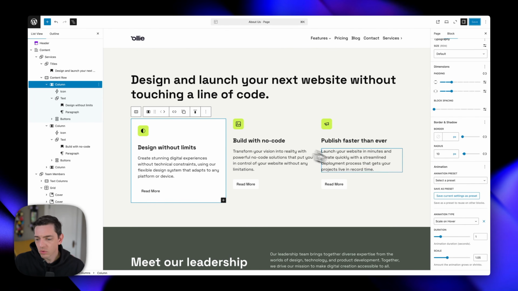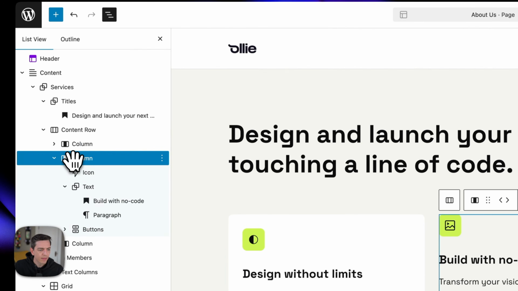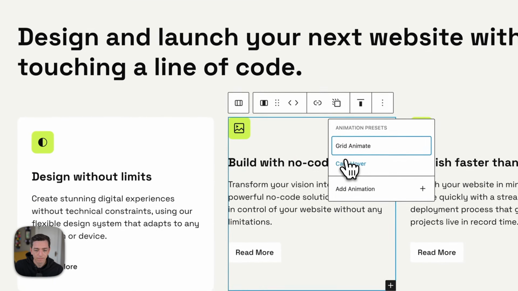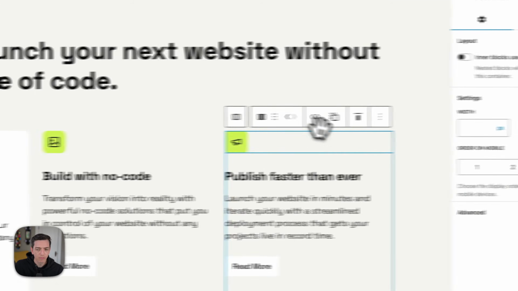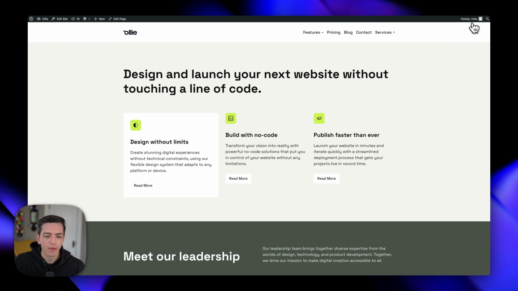And that's really cool when you have a grid of cards. So let's go ahead and save this as a preset as well. Let's make it a little faster, and we'll call this card hover, like that. And then we can add that here, card hover, and here, card hover, save. And of course, we don't have the same styles on here, but you can see we get that really cool effect across this grid.